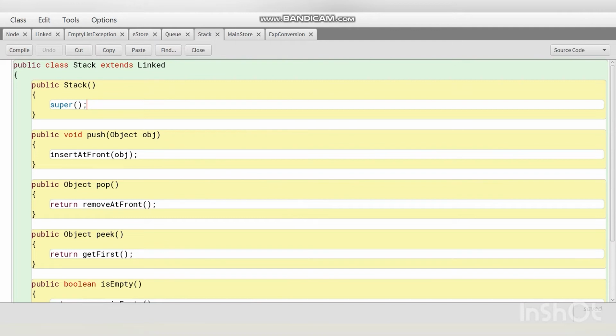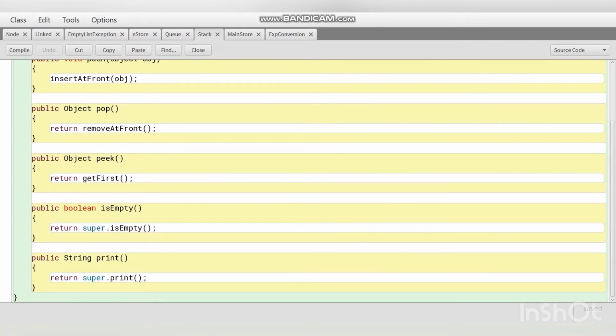In stack class, there will also be the is empty method to check whether the list is empty, and also we have print method to print the data from the stack class.